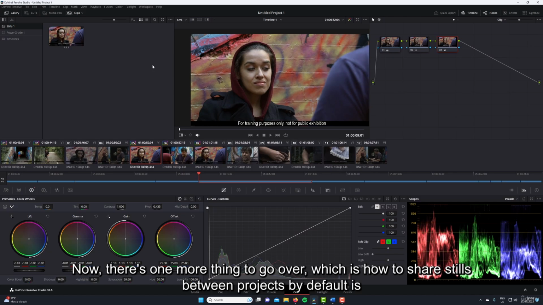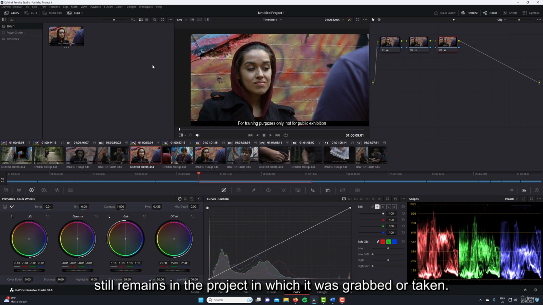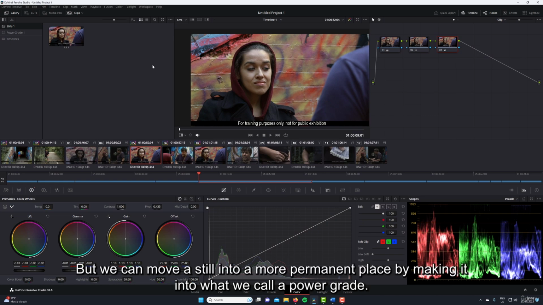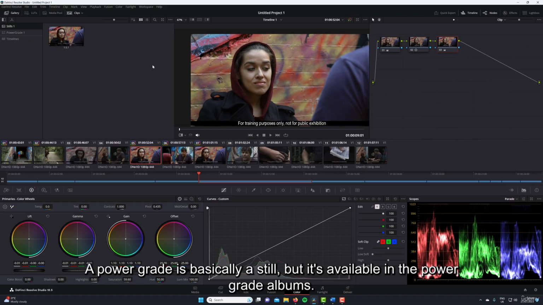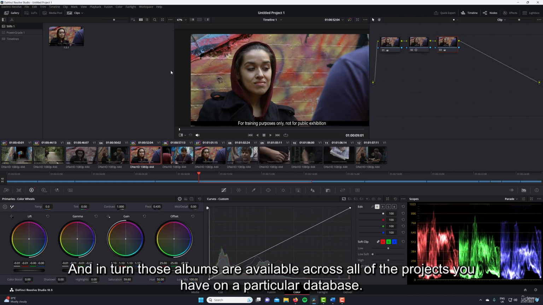Now there's one more thing to go over, which is how to share stills between projects. By default, a still remains in the project in which it was grabbed or taken, but we can move a still into a more permanent place by making it into what we call a power grade. A power grade is basically a still, but it's available in the power grade albums, and in turn, those albums are available across all of the projects you have on a particular database.